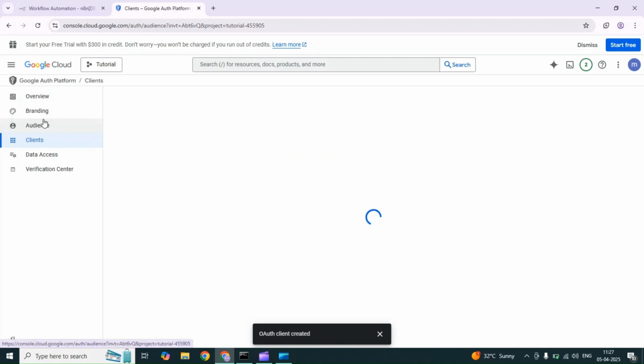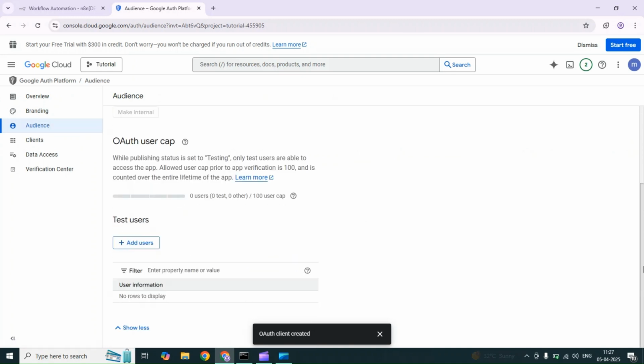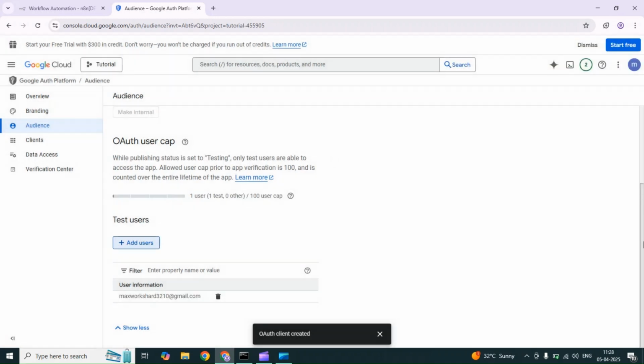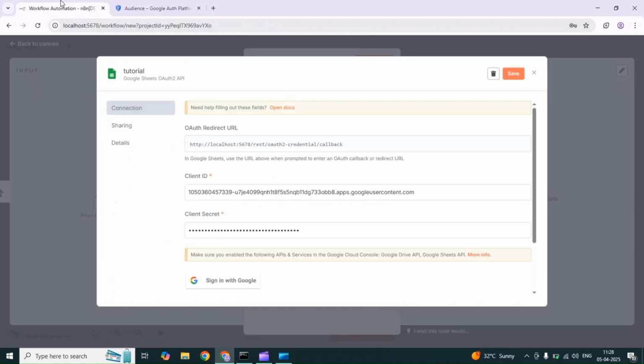Then I will go to audience. This is the last step: we have to add the user in test users. Basically, if you want to access it via any email ID, you need a test user enabled for that email. So we will choose our own email ID so we can log in. Wait a minute. Let me try it again. And after clicking on save, we are good to go. And now we will go to n8n.